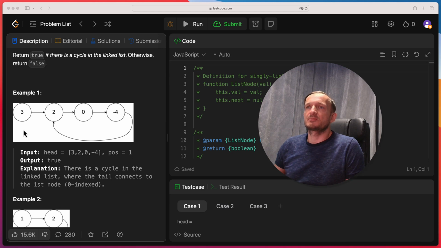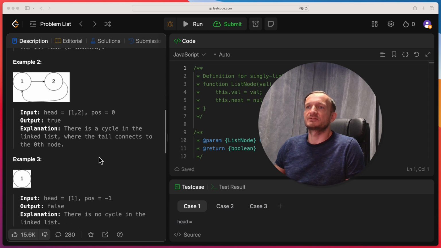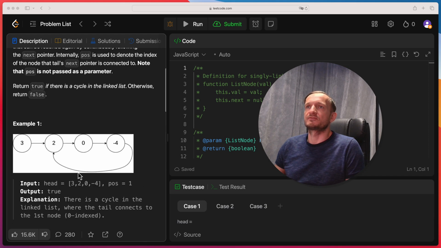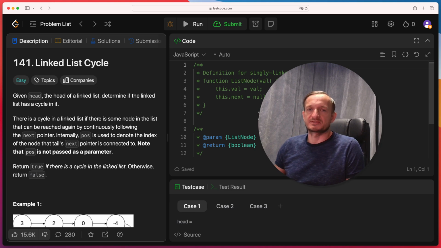We have a first example that 3 points to 2, 2 points to 0, 0 points to -4, and then there is a cycle that points to 2, so we are in a loop here. The input is a head and pos which was passed is 1, output true. In the second example, 1 points to 2, 2 points to 1, and it's in a cycle, so we still return true. And the third example is that there is only one single node, so we will return false. Okay, so let's think about it and get back to the solution.